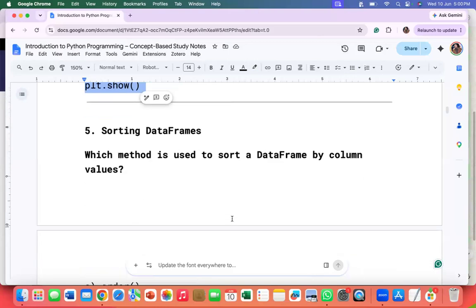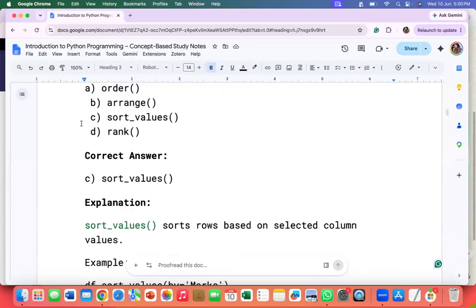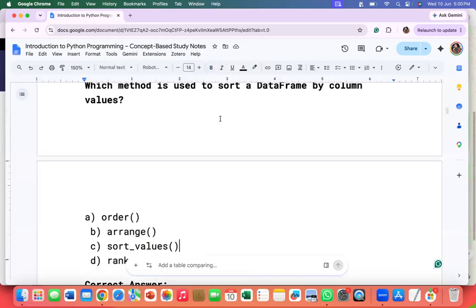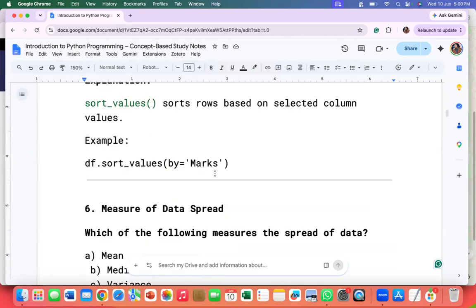Then next, suppose: which method is used to sort a data frame by column values? तो sorting के लिए हम क्या use करते हैं? That is obviously the sort_values function, because we are sorting by column, right? So sort_values sorts the rows based on selected columns. So it sorts by giving preference to the columns. Got it? You just need to put that particular column, like df.sort_values(by='marks'). तो marks के according उसको sort कर देंगे.